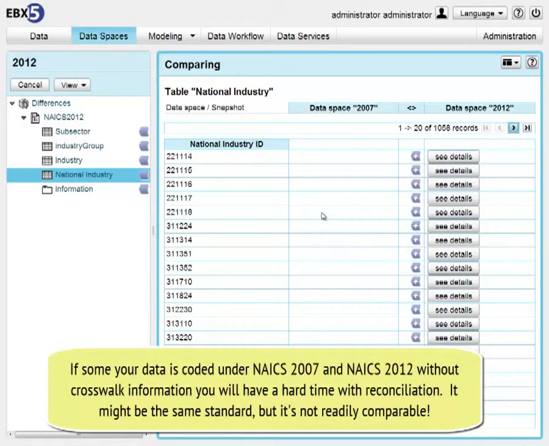What if it's coded there? Well, what happened to that code? Where did it go? What's the new code? And you can solve that with EBX, and let me show you how.